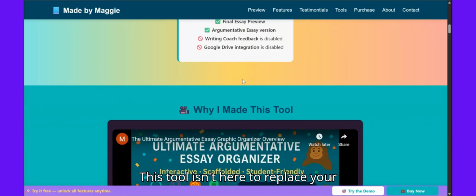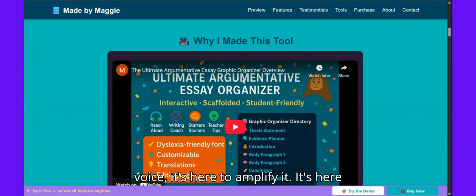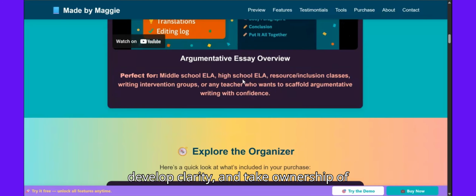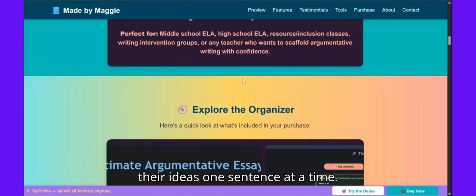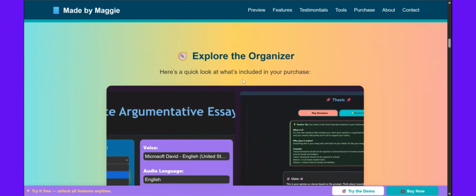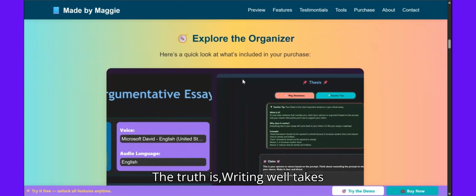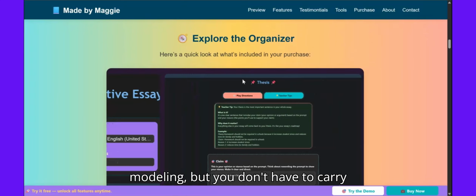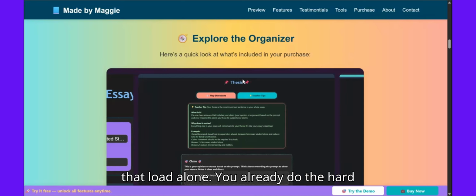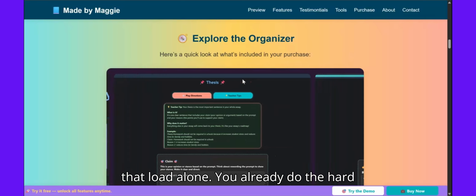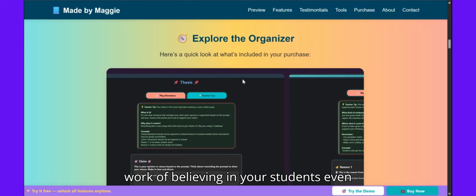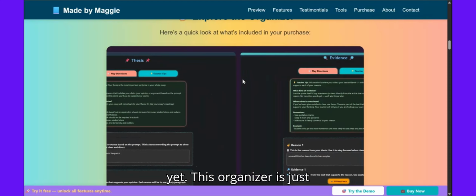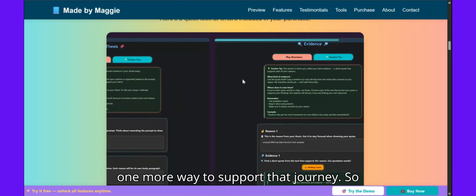This tool isn't here to replace your voice, it's here to amplify it. It's here to help your students build confidence, develop clarity, and take ownership of their ideas one sentence at a time. The truth is, writing well takes guidance, time, and a whole lot of modeling. But you don't have to carry that load alone. You already do the hard work of believing in your students even when they don't believe in themselves yet. This organizer is just one more way to support that journey.